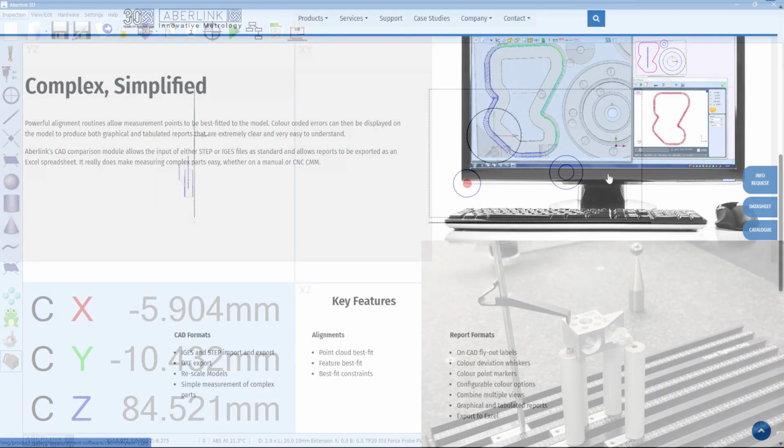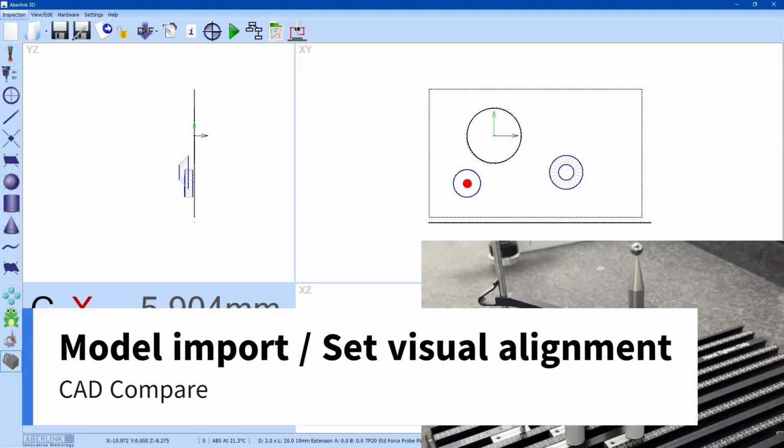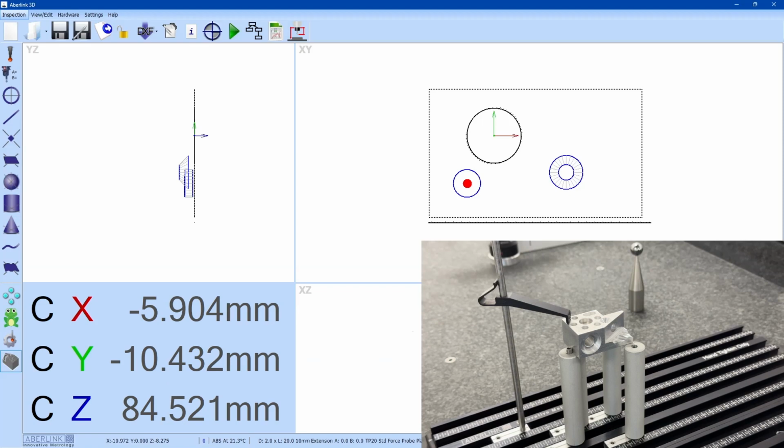So let's dive in. We have used the small Aberlink test block to create a very basic measurement routine. This is a plane, circle, line reference system, and then I've measured two 3D features, a cylinder and a cone, just to show you the comparison points on a basic feature-based best fit.